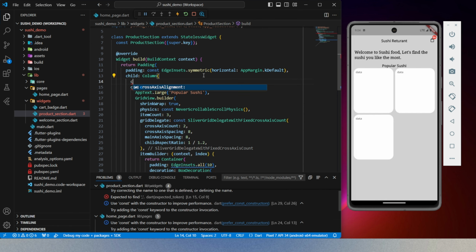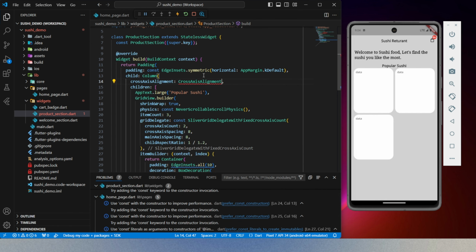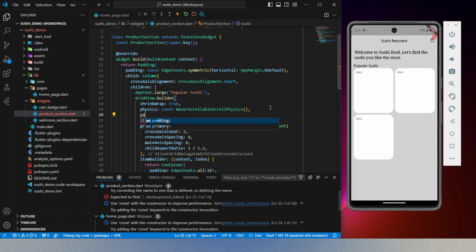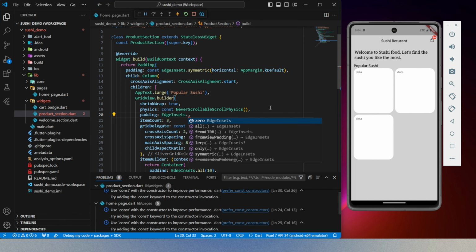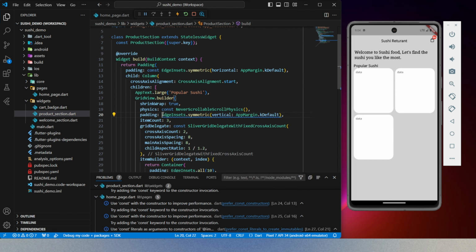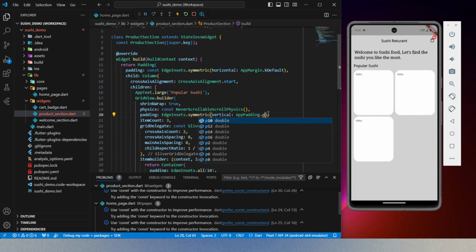Let's use the cross-axis alignment for the column. Gonna use CrossAxisAlignment.start to align to the left. And let's give some padding for our item in the grid view. Let's use vertical. For the top, we're gonna give just 10. Sorry, for the top padding, not top dot padding, 10.